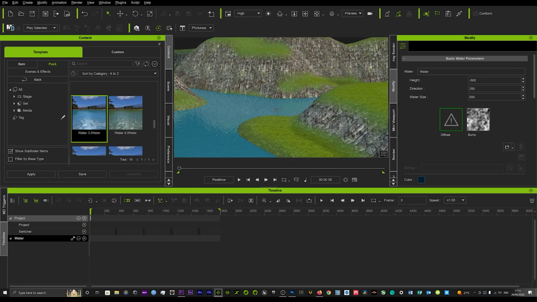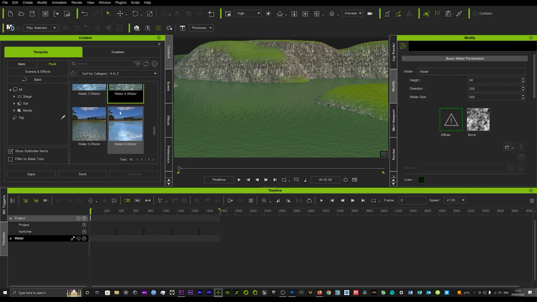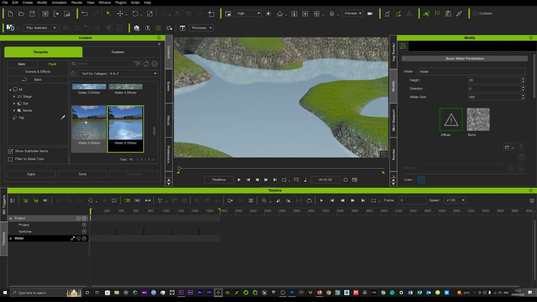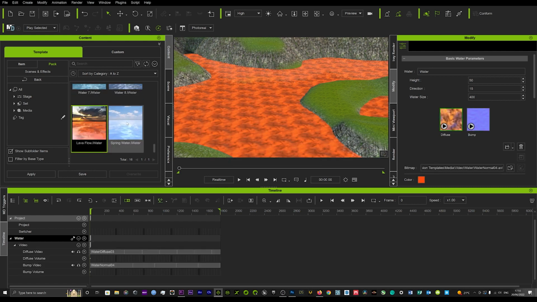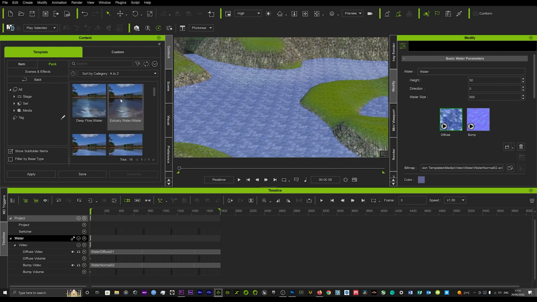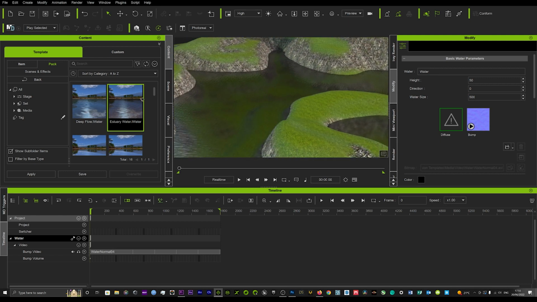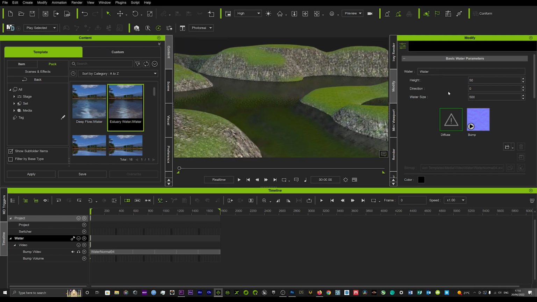iClone 8 comes with tons of different water that you can try, and pick the best one for you, one that suits your scene best. You've got a number of different options. You've even got lava here, and spring water, and about 15 different waters that you can pick and choose. It looks really cool, a really great way to get a scene going with water.